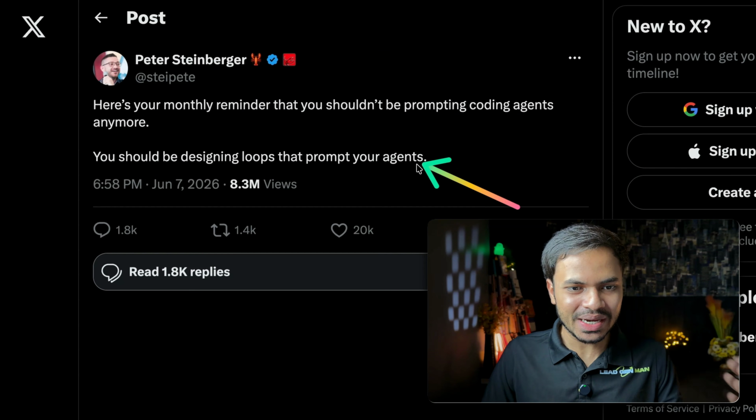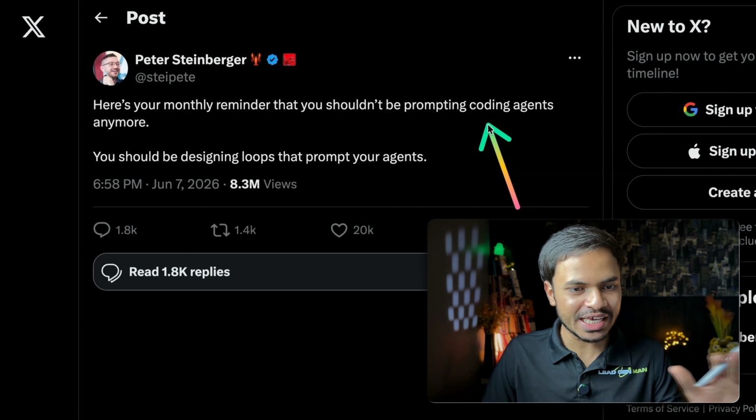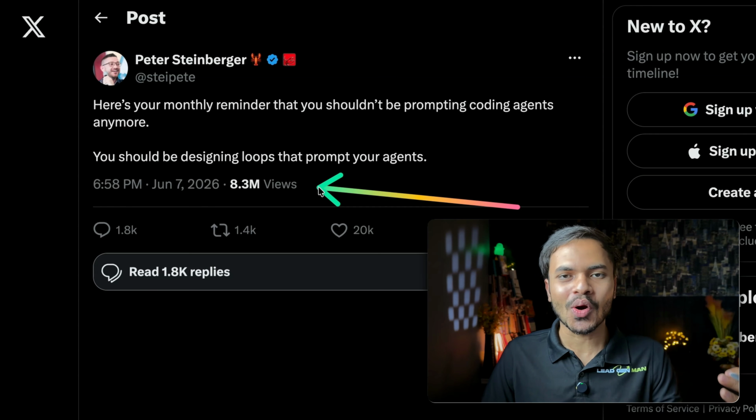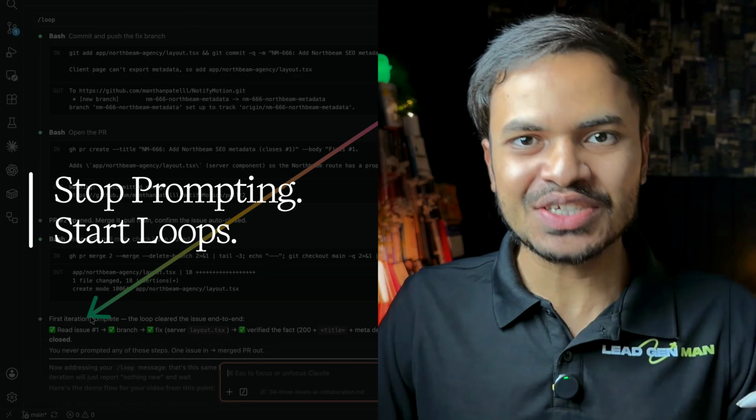In a similar fashion, Peter Steinberg, the creator of OpenClaw, also says that you shouldn't be prompting coding agents anymore. Instead, you should be designing loops that prompt your agent or Claude Code. So let's understand how you can set up loops and stop prompting your Claude Code session in each and every single step.